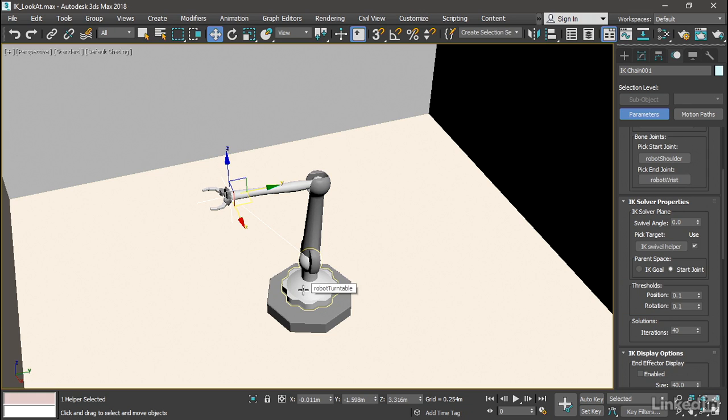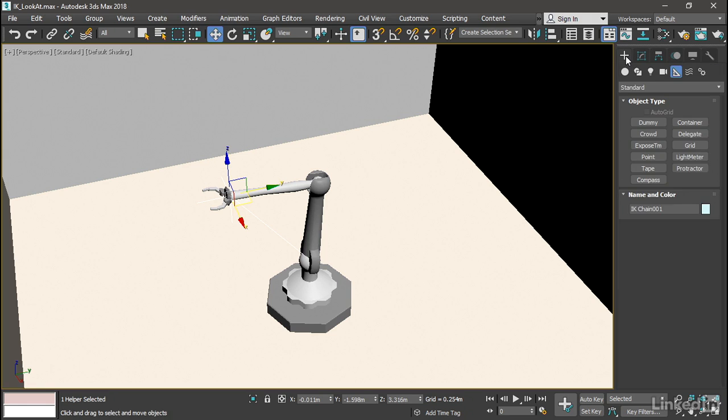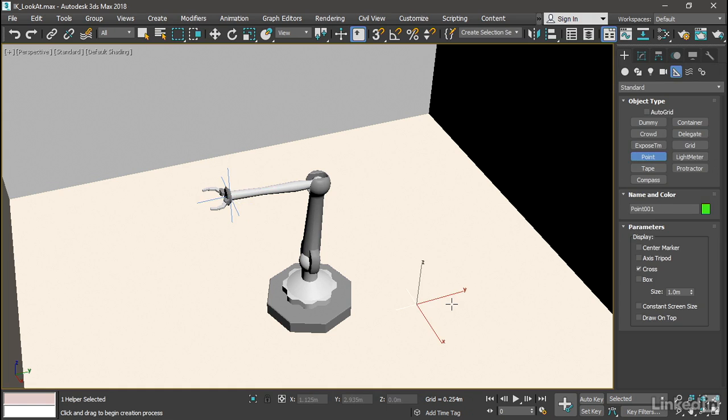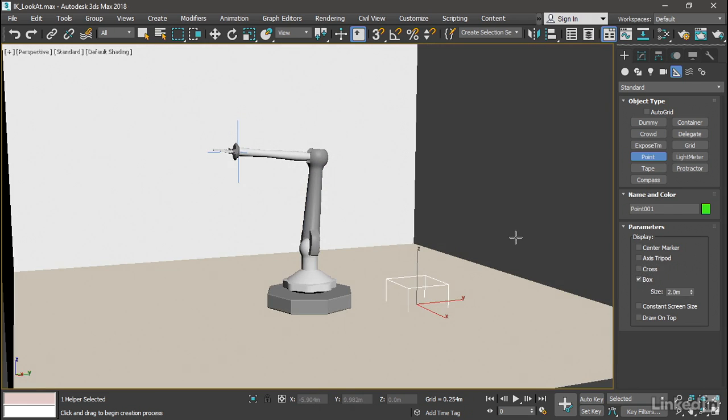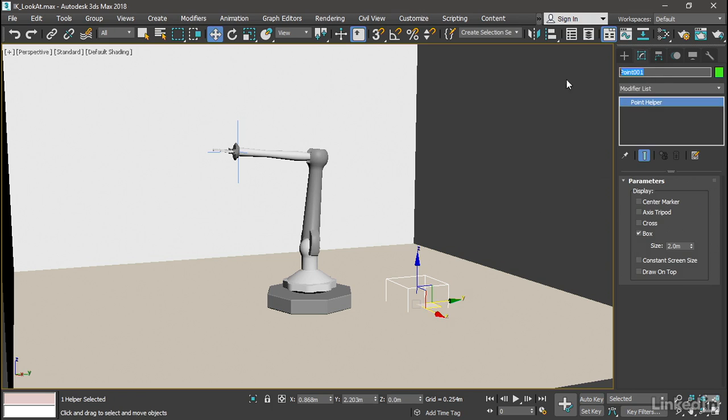Let's create another helper object. Go back to the Create panel and create another point helper. And we can click anywhere to create that. And to make it easier to see, I'll increase its size to 2 meters. And I'll enable the box style display and disable the cross style display. And now it's rendering as a box in the viewport. And let's also change its name. We can go to the Modify panel and we'll call it Turntable LookAt Helper.